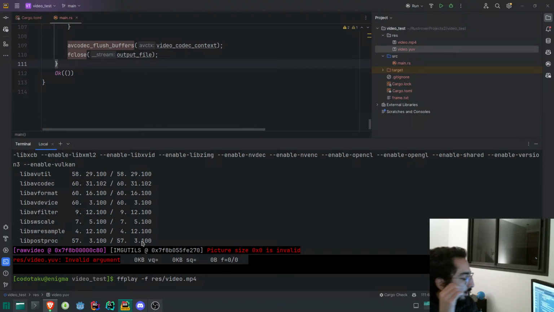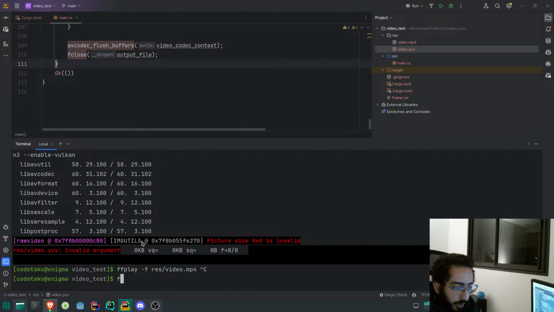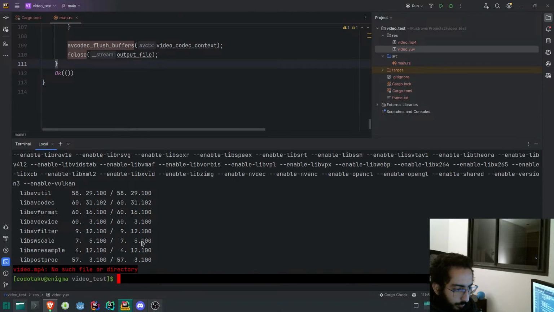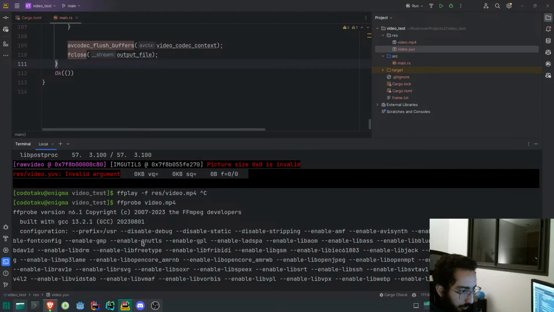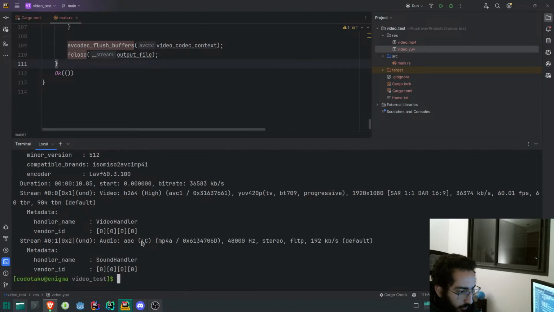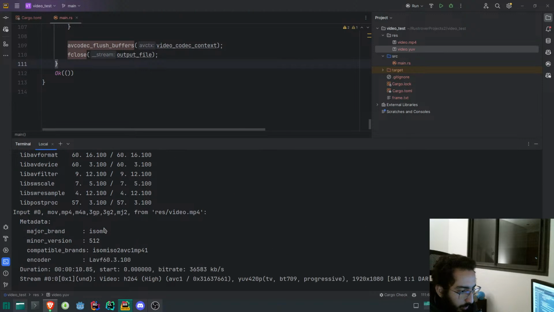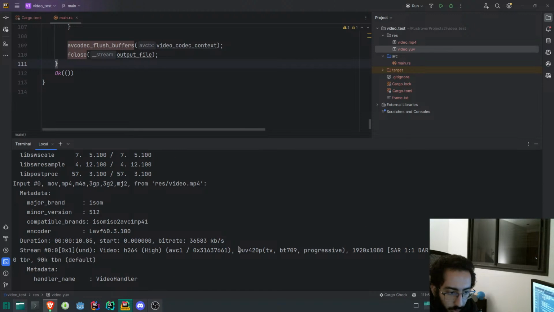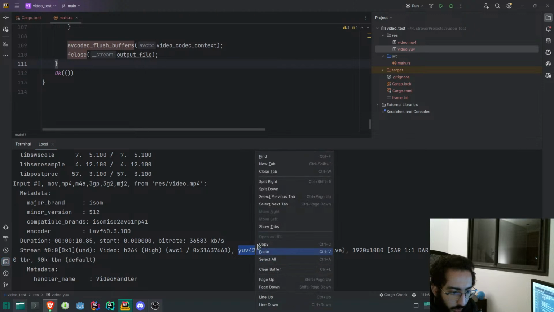Oh, dash pix fmt. I see. Well, let's just cheat a bit, I guess. Let's say ffprobe, maybe video mp4, and let's grab the pix fmt from there. No such file. Okay, right. So what is it? The video? It's YUV, I believe. YUV 420.